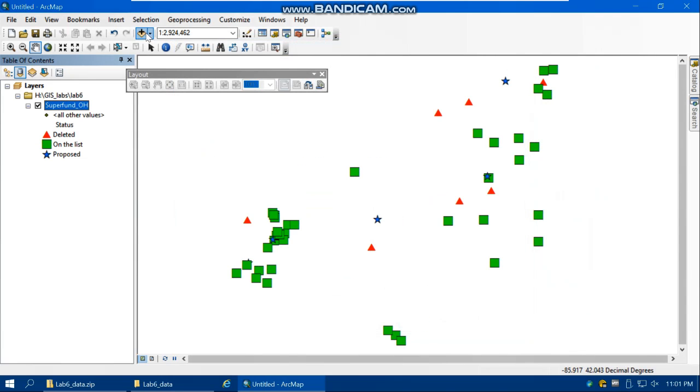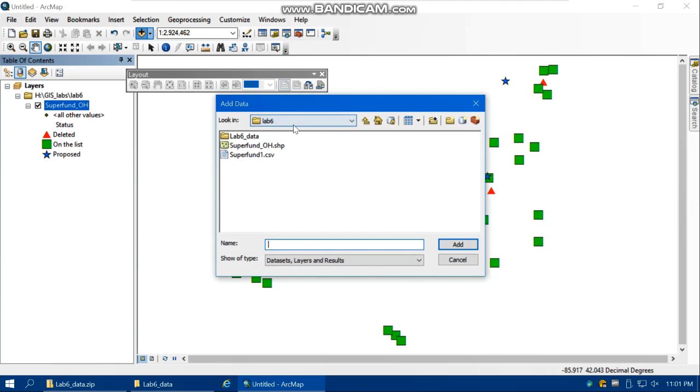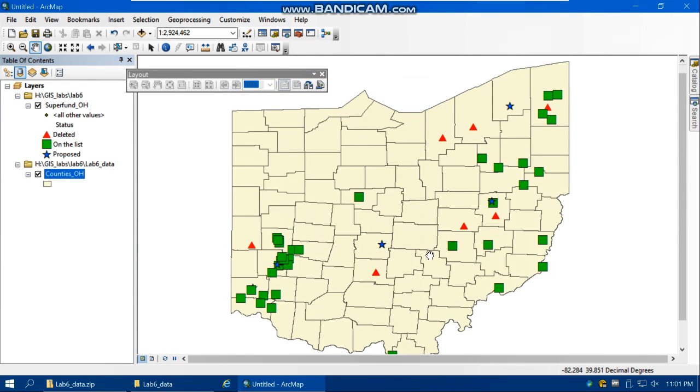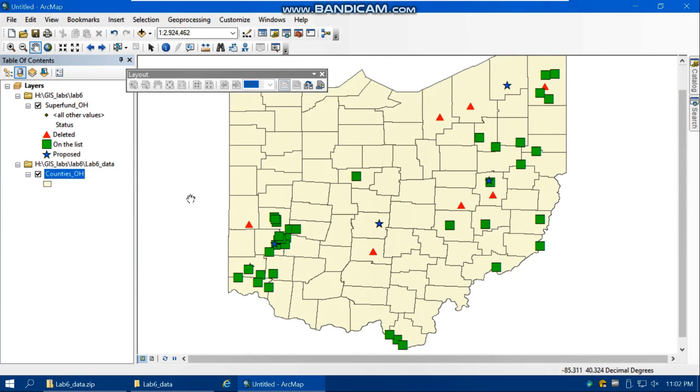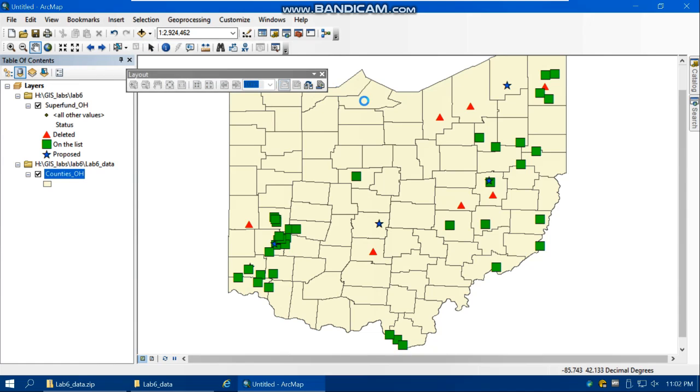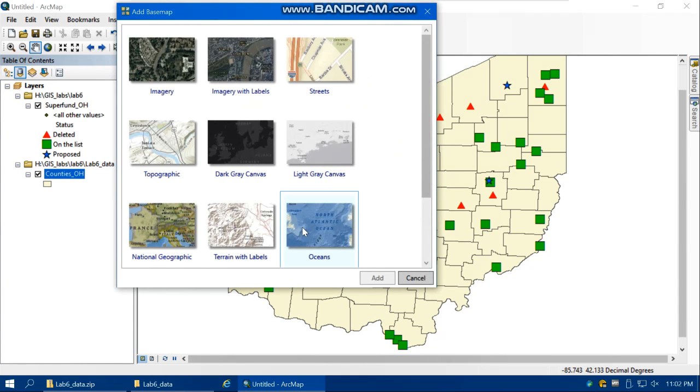So the next step is to add the county layer in the lab 6 data, county Ohio. So here are the locations of the Superfund sites. You can also add the base map from the drop down arrow, and then select Add Basemap, and here you can select maybe Streets to see the relative location of Superfund sites to the major highways in Ohio.